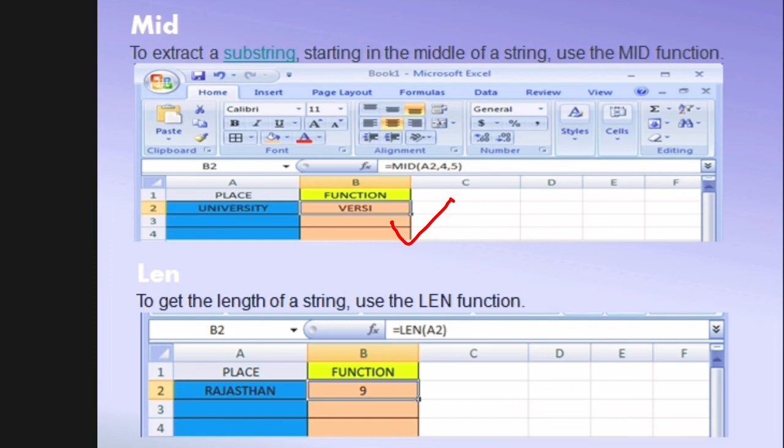Next is the len function. The len function will display the length of a string. So the formula is equal sign, len in brackets, mention the cell address. This function will show the length of the string Rajasthan, that is 9, because here the total number of characters is 9.